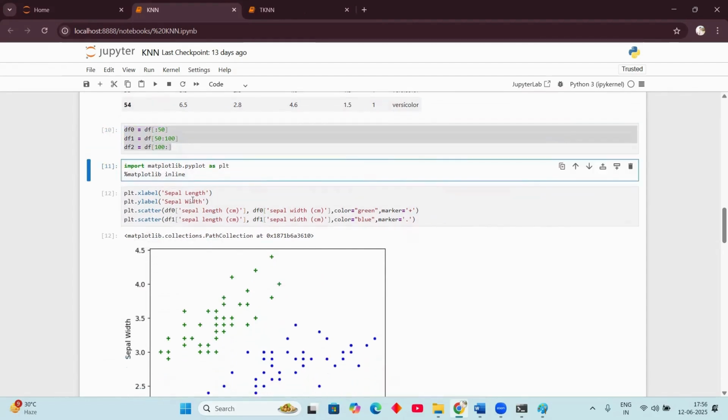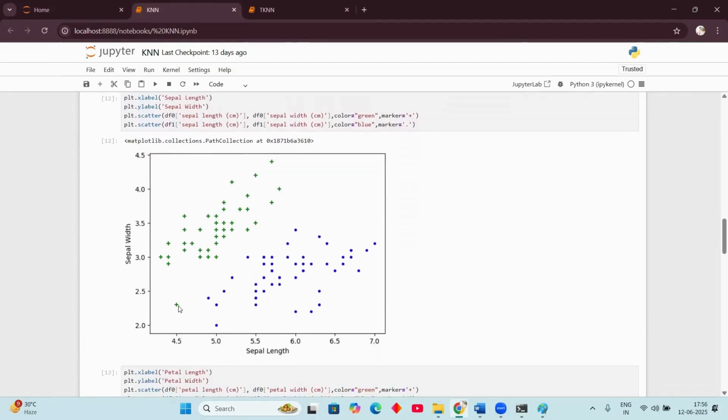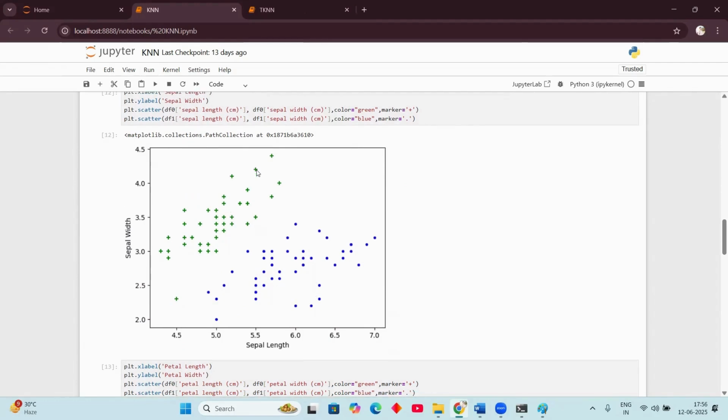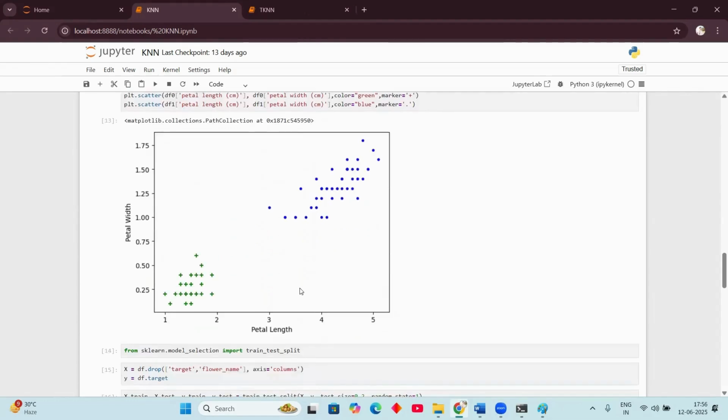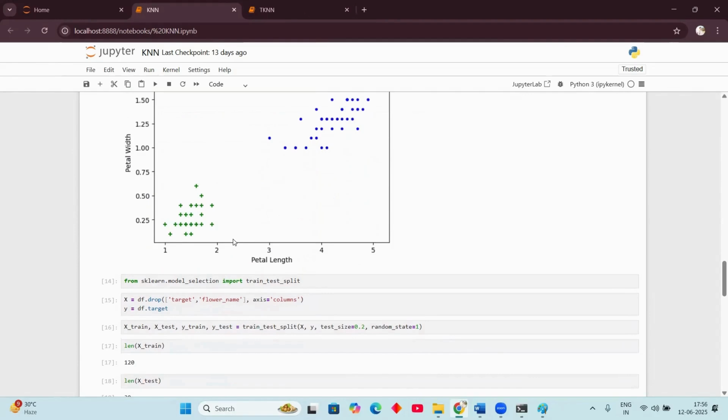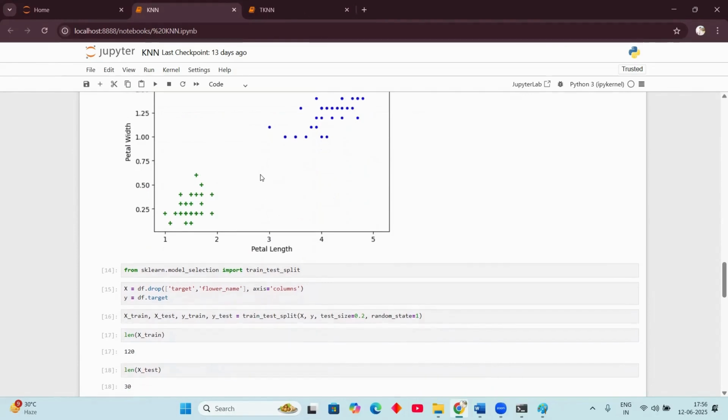We import matplotlib and plot the data, labelling it as length and width. We assign the data here, and the graph is designed like this. See how the data is separated. We have sepal length and sepal width, and we have petal length and petal width too. This is how the data gathers the nearest neighbor data.